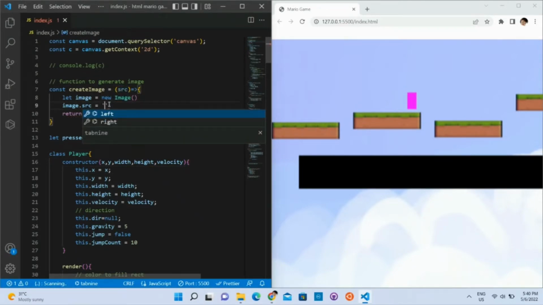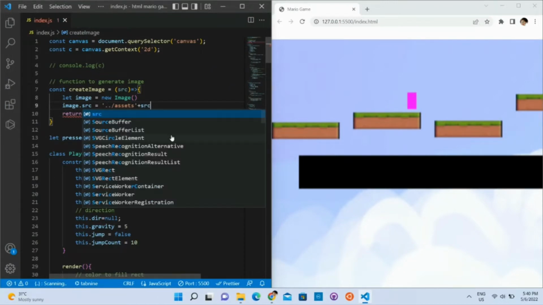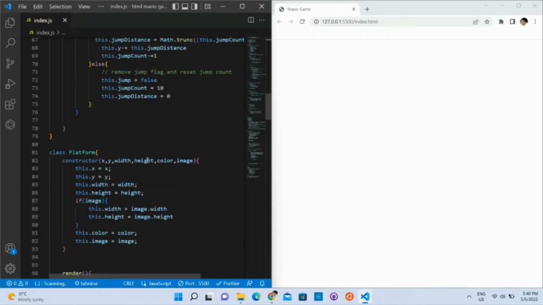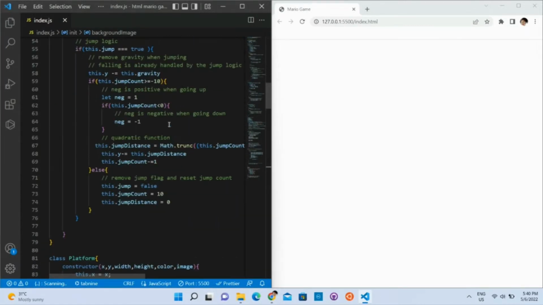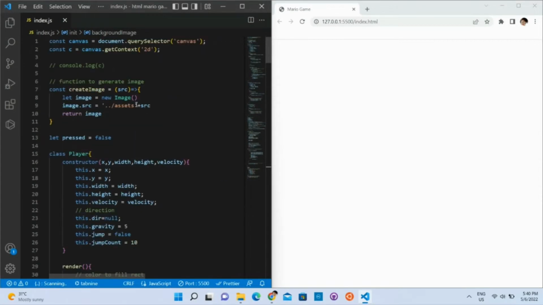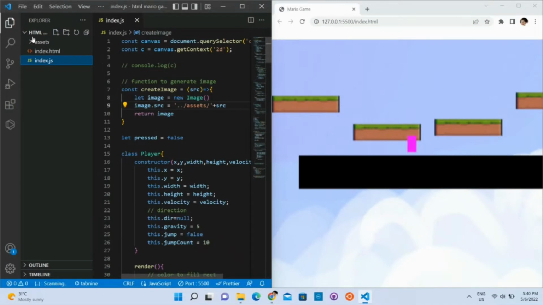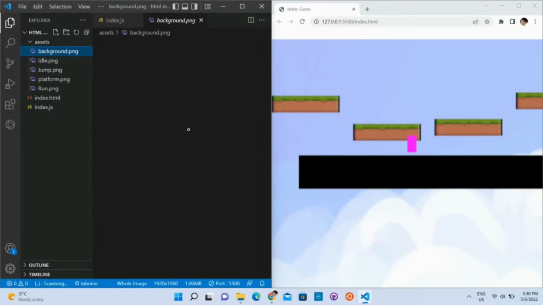Before we actually start, I think we need to concatenate the asset's path to the source in our createImage method because it is constant, so that we don't need to write it every time we call it. Now we can remove the assets word whenever we call the method. It still works like before, but we have saved some time.